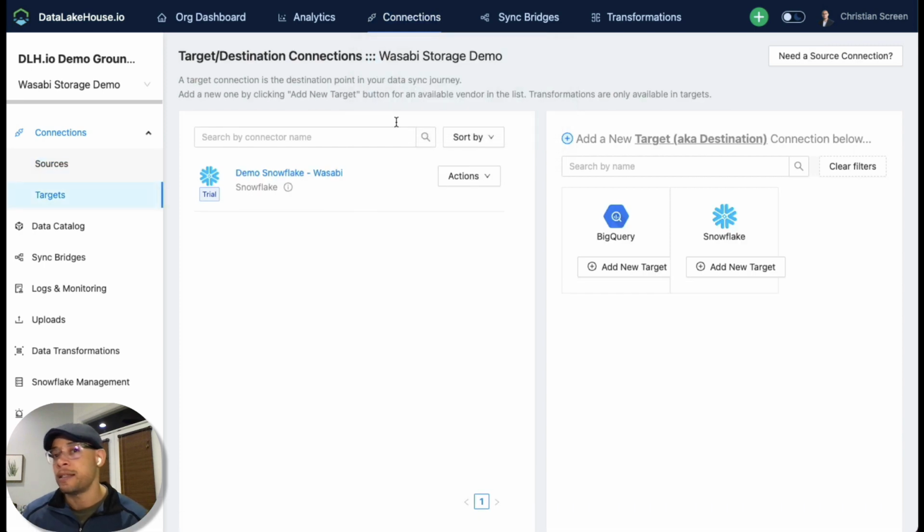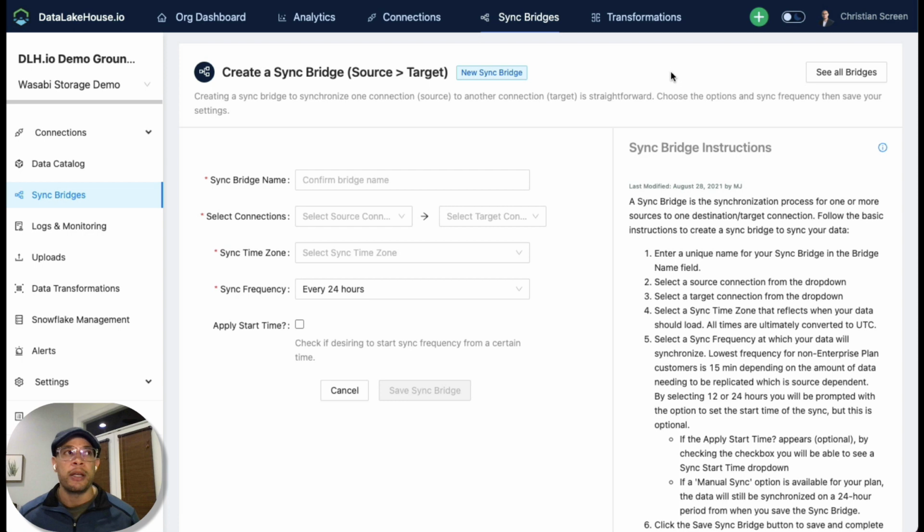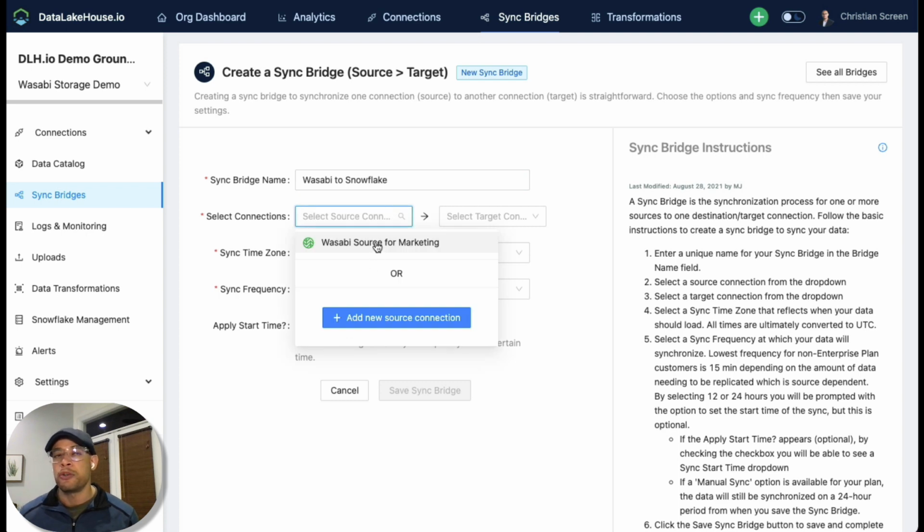Lastly, once your target has been created successfully and you find your target in the listing, you'll want to create a sync bridge. Navigate in the menu to Sync Bridges, then click on New Sync Bridge. A new sync bridge form is very straightforward. You'll simply create a unique name for the sync bridge. So how about Wasabi to Snowflake? From there, you'll simply select the source and then the target connections that you created.